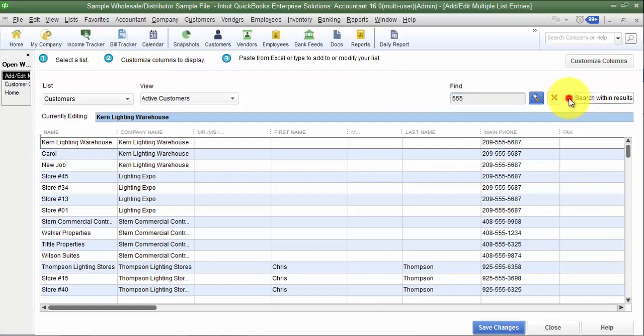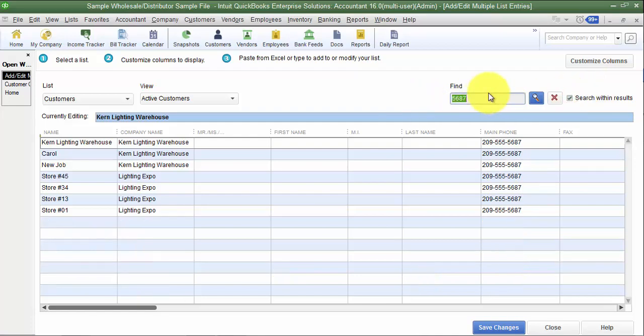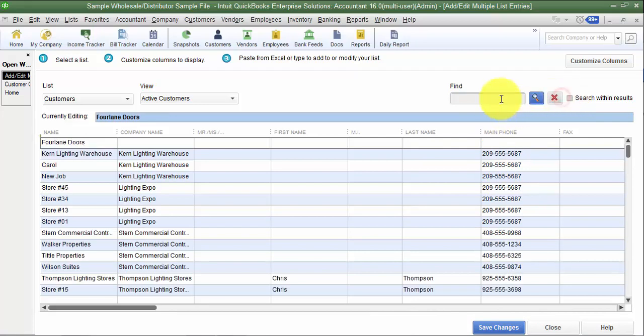And again, if I want to narrow it down, I can say, okay, within that list, 5687 narrows it down even further for me. All right, if I'm really trying to get to some specific data. One thing that it doesn't, I said it searches through most things. It doesn't search through the customer type field currently.